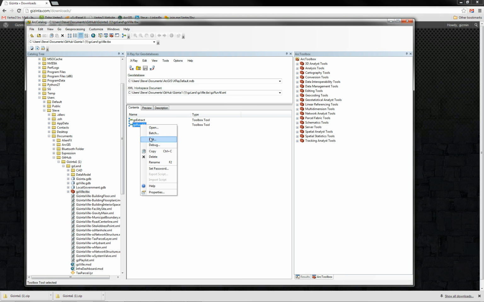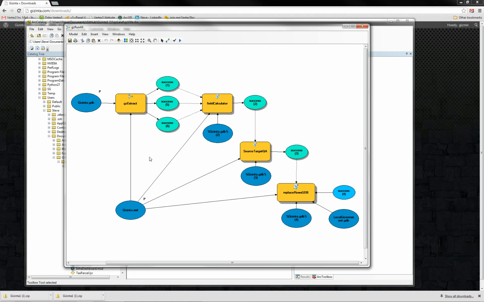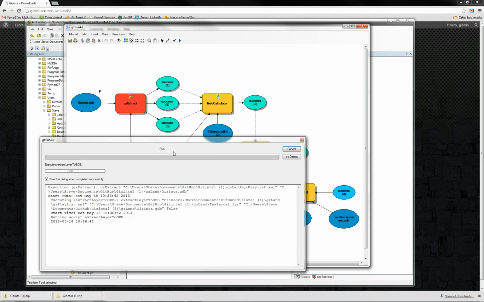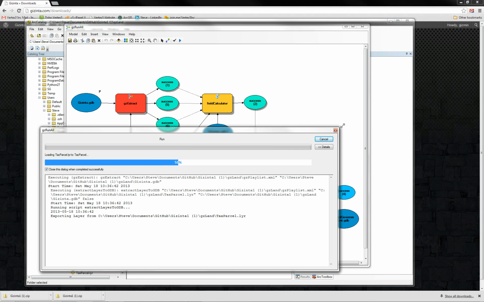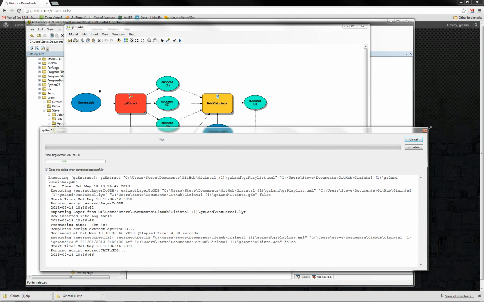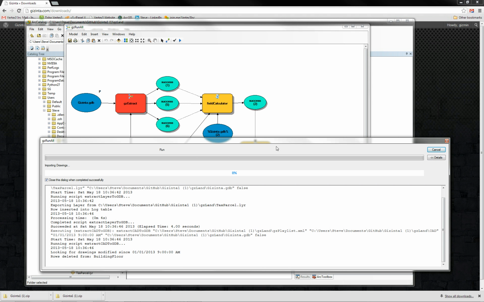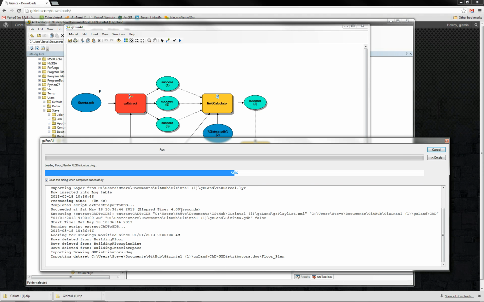The first thing is we put together an ArcGIS toolbox, and essentially these steps of extracting, running through the field calculator, source target QA, and eventually updating the target geodatabase is the general pattern that you'll see for any Gizinta project. What's going on here is it's actually running a Gizinta playlist. And this playlist is a pointer to all of those XML files that you quickly saw in the folder there.